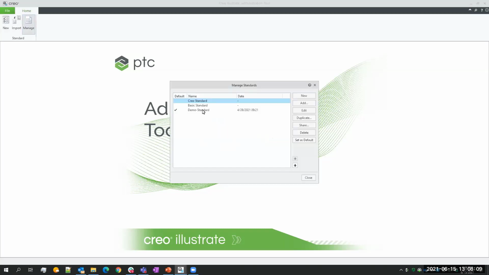I can manage already existing standards, and this is showing me the standards that are on this local machine. So even from here, I can create new, I can add one. So if somebody sent me a standards zip package, I could add that in. I could edit one of these already existing ones. I could duplicate it, so if I wanted to make one that's just a little bit different. I can share it, which is basically I can save that standard out so that I can allow other people access, delete, and set as default. All of those good things.